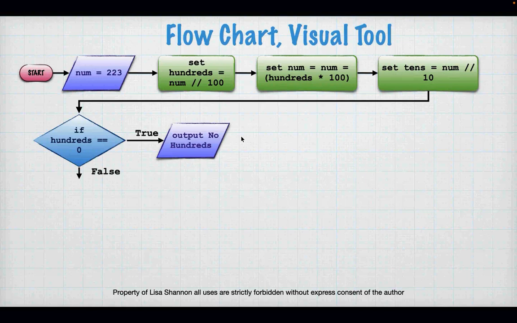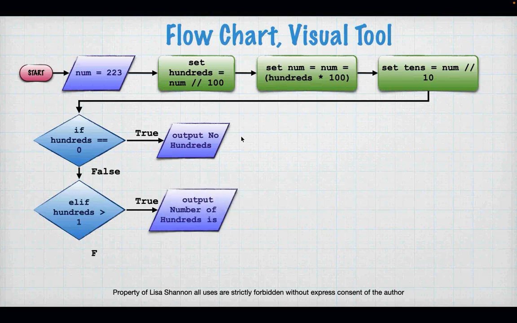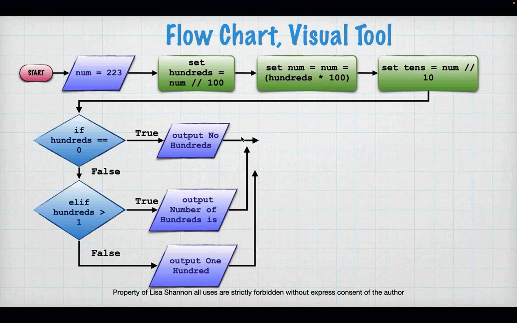My first true false question is, if hundreds is the same as zero, I'm going to output no hundreds. If that evaluates true, the next thing I'm going to do is, if hundreds is greater than one, I'm going to output the number of hundreds is. Otherwise, I'm just going to output there's one 100.